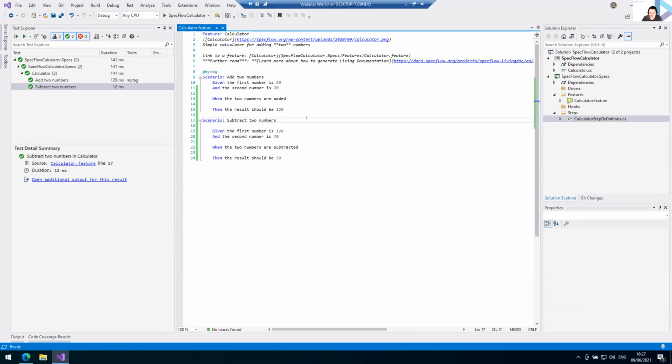What we noticed in the last years is these feature files are in source control. Developers and testers have no problem with that, they open it in IDEs, but for non-technical people, it can sometimes be quite hard to find these feature files and read them. So what we created is SpecFlow+ LivingDoc.